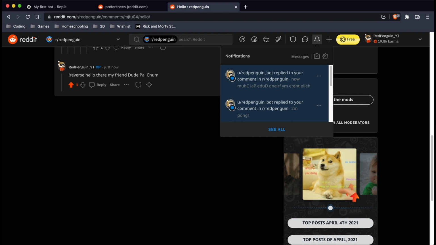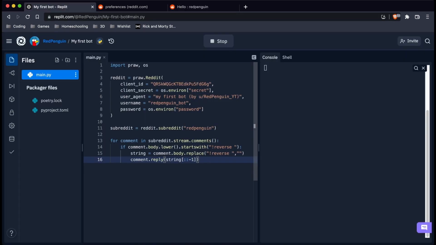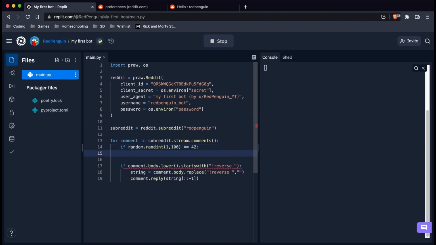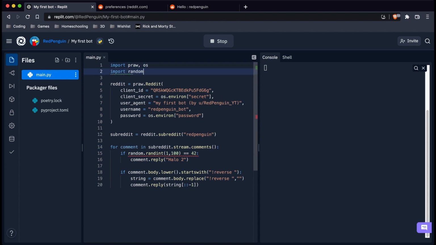So, if you know Python, you will be able to do whatever you want here. You can just look up general Python tutorials and you can just reply anything here. If you want your bot to occasionally reply with something, you can do if random.randint 1 to 100 equals 42. Then it will only do this 1% of the time, and you can do like comment.reply halo 2. Obviously, as you can see, we're getting a little bit of an error here, because we actually have to import random as well. Just like that. And now that will work.